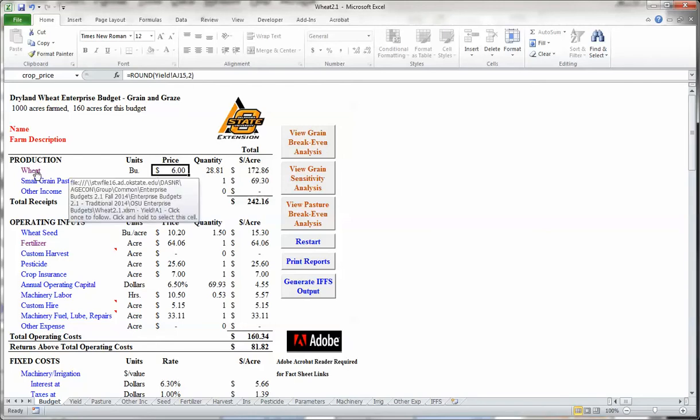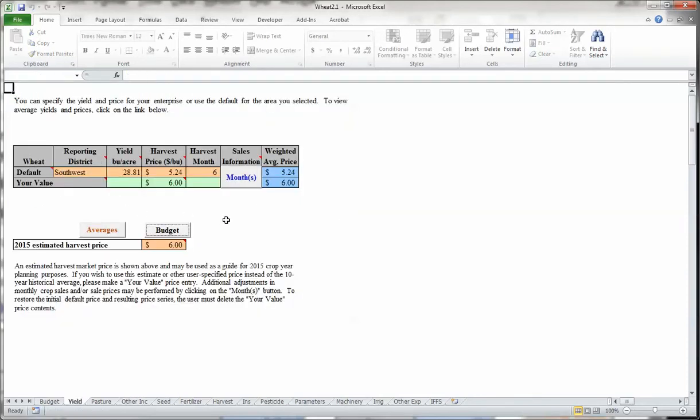Now this means that we have already visited this supporting link, at least for wheat. If we decide to check or change the prices or yields for our farming operation, we can click on the hyperlink. That's what these items are called here on the side. They are some additional navigational links for you, and this will take you to the supporting sheet of which the wheat numbers are based off of.